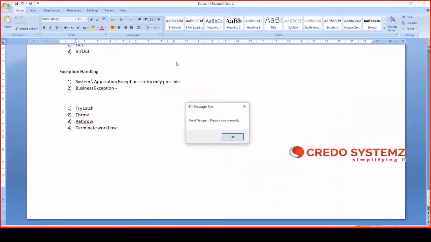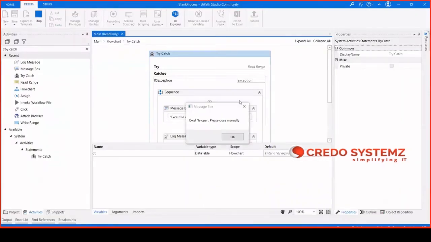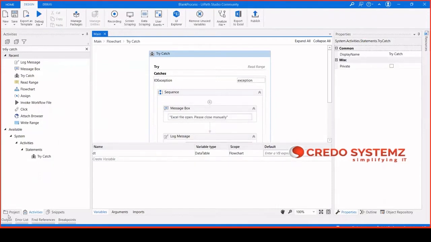I'm not getting that particular pop-up box which came before, right? So what happened, whenever there is an error that was thrown, it came to the catch block. The moment it came to the catch block, you're able to see this particular information that I have got is coming in a more appropriate manner, which the customer will be able to understand, right? So I'll go and say, okay, Excel file is open, please close manually, fine. So what will happen, this particular information gets logged here.